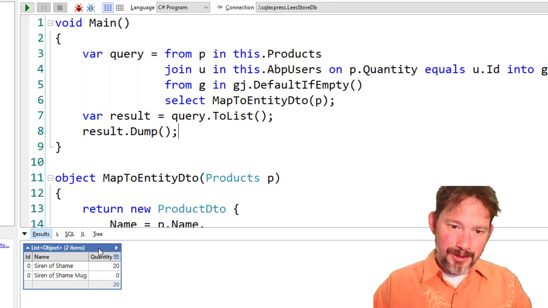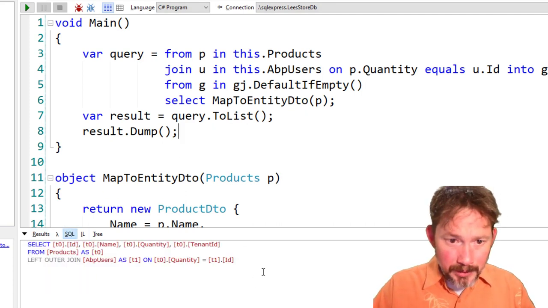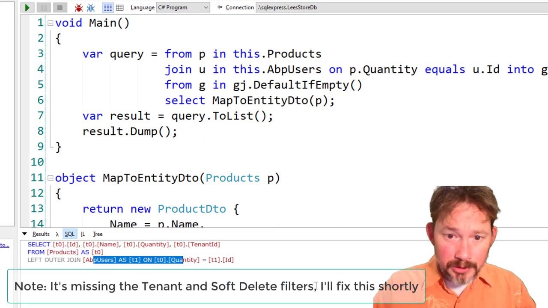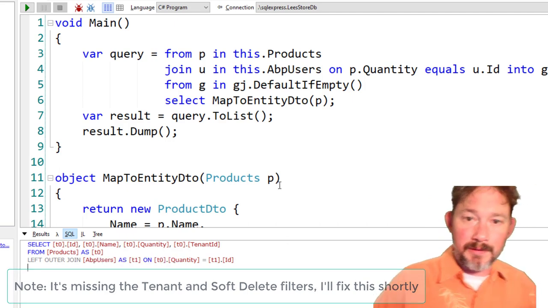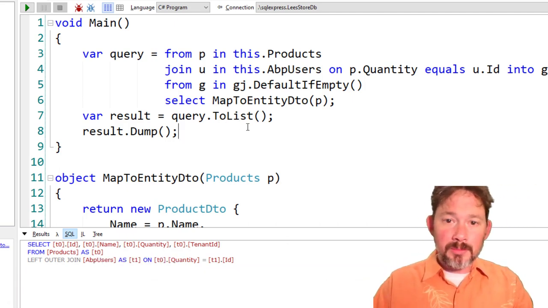Okay, and there we go. And if we go take a look at the SQL tab, that's not so bad. We get to see the name, the quantity from products, and it's doing a left outer join just as we might have expected. That's great, but we can do better.